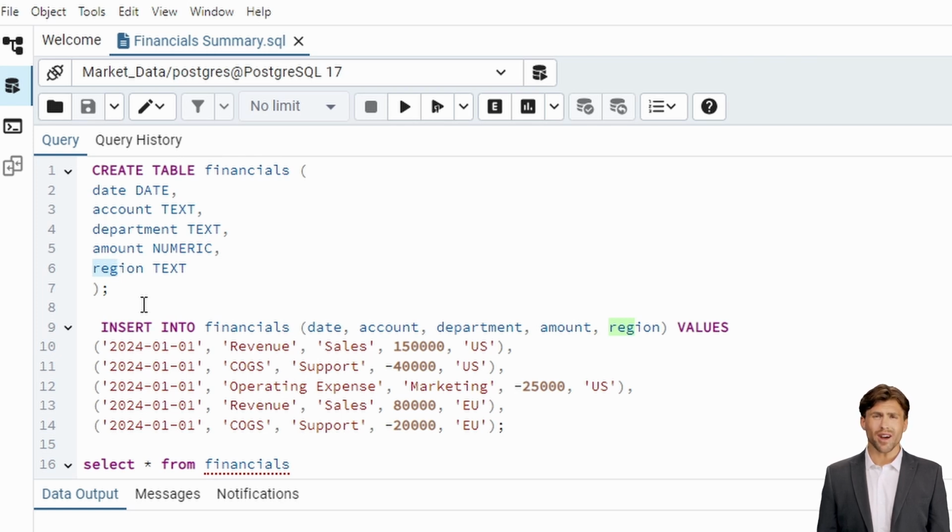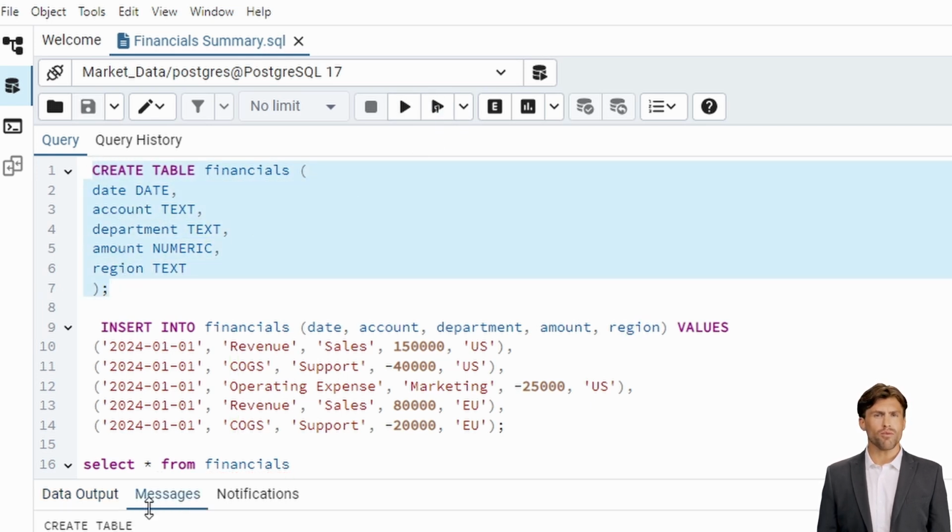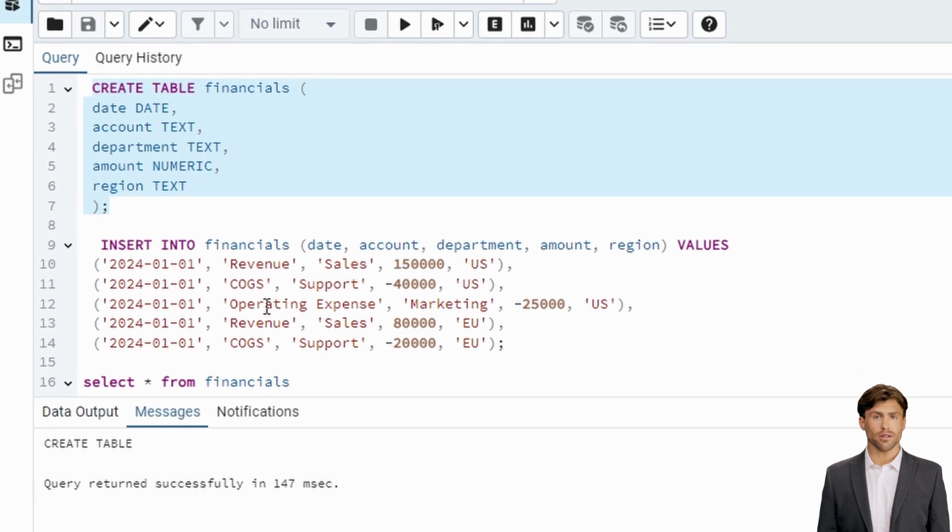Now, let's create the financials table in PostgreSQL and insert some sample data to get started. So, create table financials, open the parenthesis, date, date data type, account column, text data type, department column, text data type, amount column, numeric data type, region column, text data type. So I'm creating this particular table. Create table financials, execute.